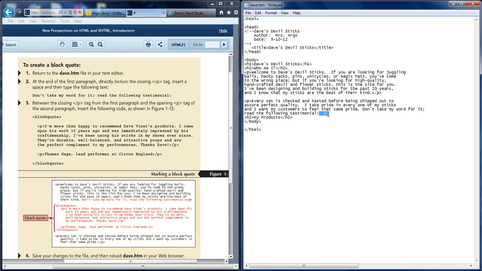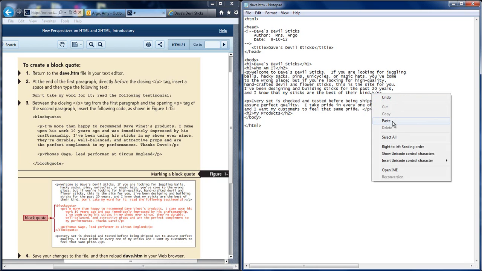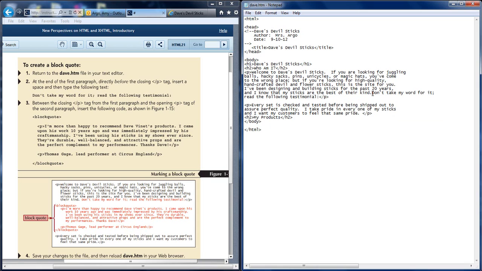Between the closing P and the opening P in the second paragraph, let's insert the following quote. That is my fault. I knew I had something wrong here. I'm just going to cut this and paste it. It was before the first paragraph. I hope you didn't follow me there. Okay, so now we've got this, don't take my word for it, read the following testimonial after the first paragraph.